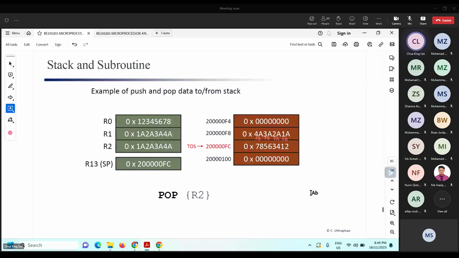Next, the POP instruction will pop out the data starting from the top of the stack, which is FC here. So this is the content, and the data will be popped to R2. That means previously it contained some data, and when you execute POP R2 again, the new data will replace the old content, so the old data will disappear.